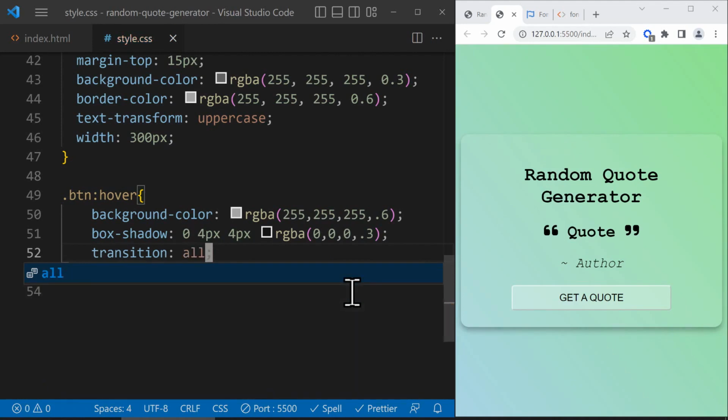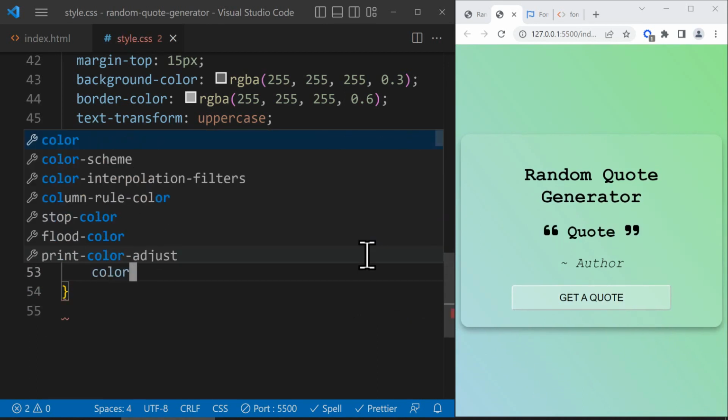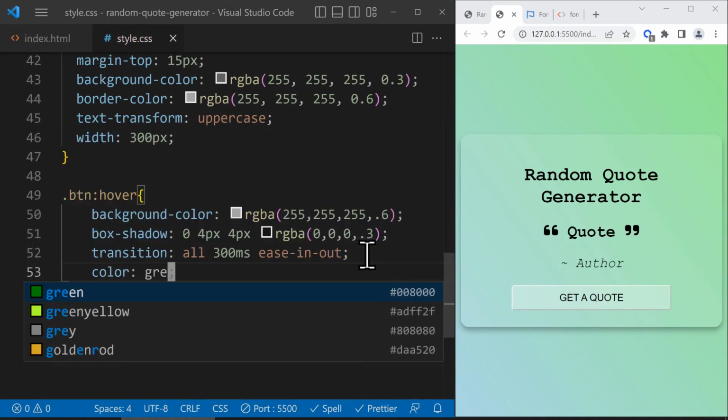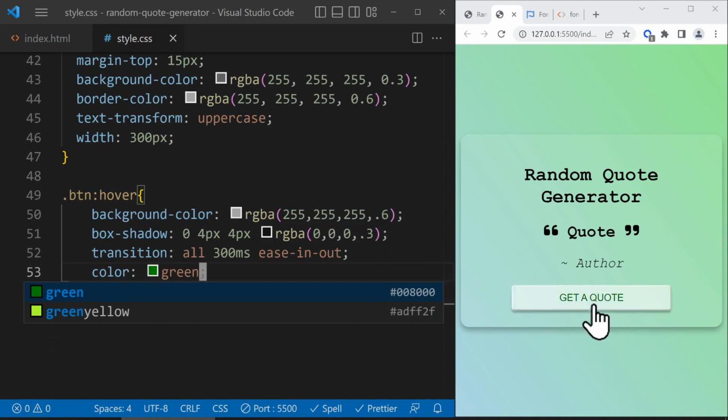So I just add a transition to all the changes with 300 milliseconds duration and with the ease-in-out effect. So this is going to, as you can see, it slowly changes like this. And when we hover over it, I want the color of the text to be green instead of black. So like this. So that was it for the styling of the project.